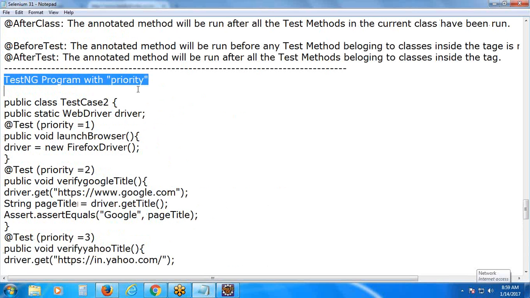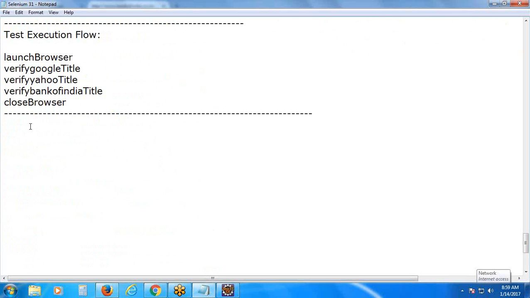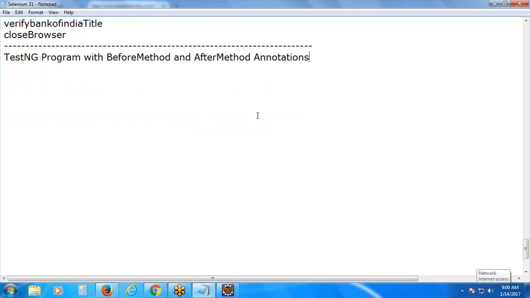Just a minute. TestNG program with before method and after method. What are these? Annotations, not attributes. Annotations. Here we have to use priority. Okay, priority is compulsory. Annotations and priority.